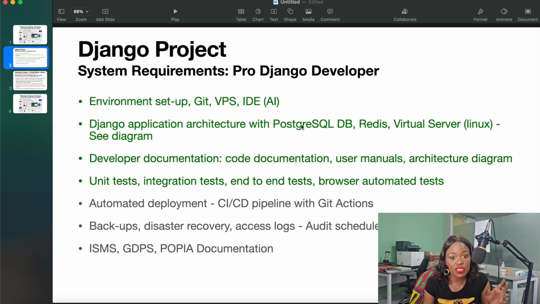You must use a Postgres SQL database, you must use Redis for background tasks, you must use a virtual server in Linux, and the deployment must be done using Git Actions. We need to be able to deploy to a virtual server, for example, where if I use my own server, there should just be instructions of how to do that.